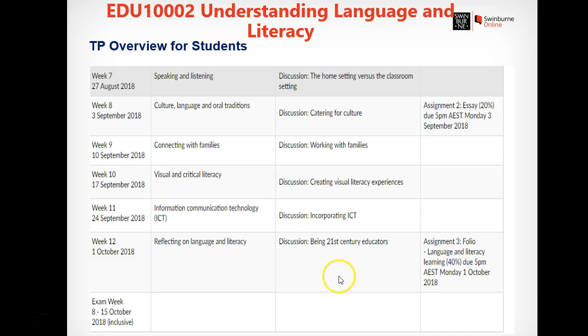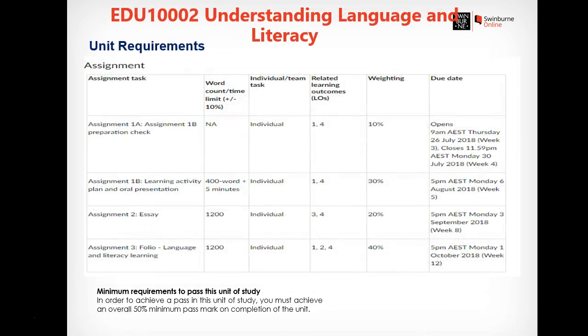There is an exam week put in on that calendar, but be aware that there is no exam for this unit. So you've just got those assignments, the requirements for this unit, which is good to know. And here they are in another format. So just so you know when they are, and you can be starting to put them into your calendar, and the weighting of them. You can see 10%, 30%, 20% and 40%.